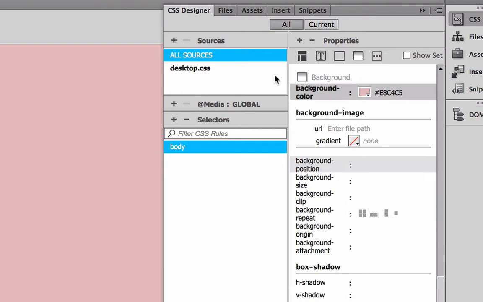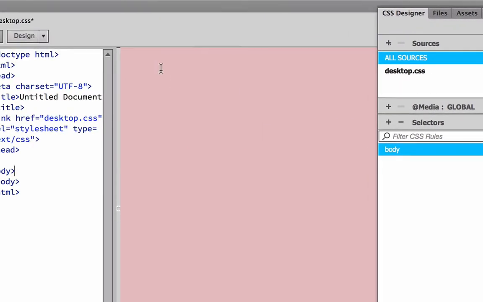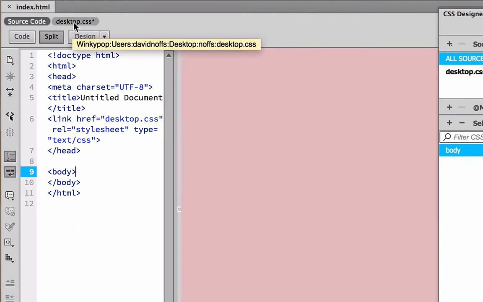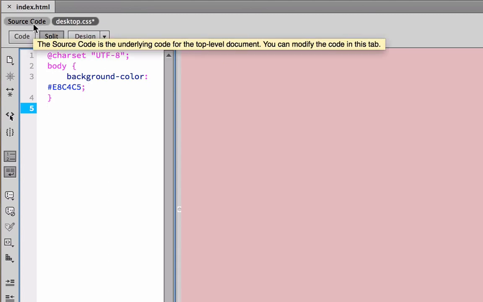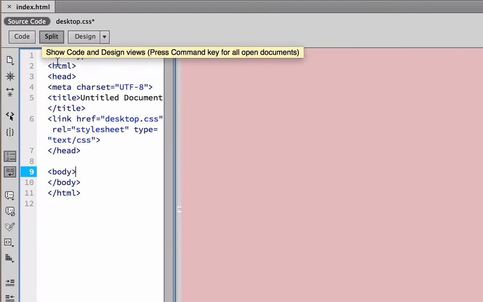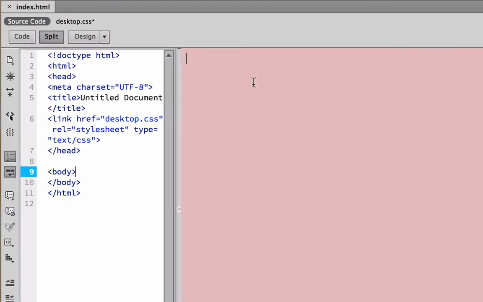So you've created it inside Dreamweaver, but if you click over here to the desktop CSS link to the file, you can open that up, and in code view you can see this is the actual CSS that was written just then as we added that background color. I'm going to go back to source code for our HTML source code. Back inside the body, click inside the body area again.